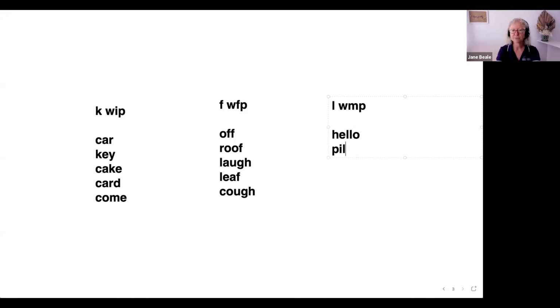Hello, pillow, yellow, ballet, colour. Get the idea?